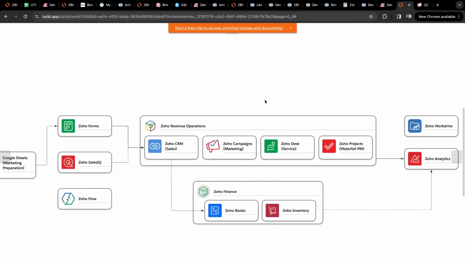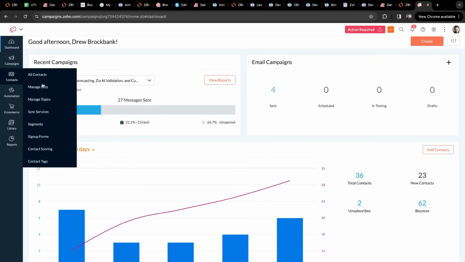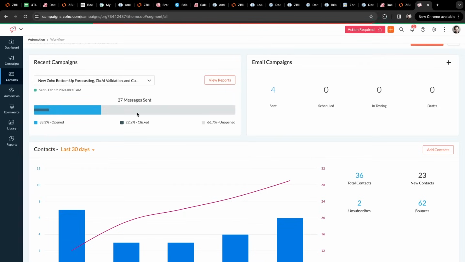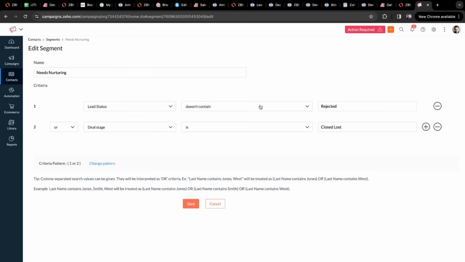And so the way that we avoid that situation is we have our segments built into Zoho Campaigns like this. So if I jump into, let's say, the needs nurturing demo segment that we have here, and I go to edit this, I can see that the segment is built on the lead status, doesn't contain rejected.